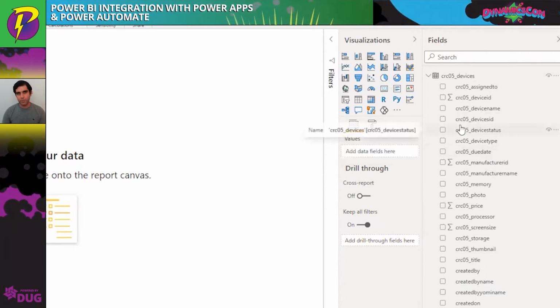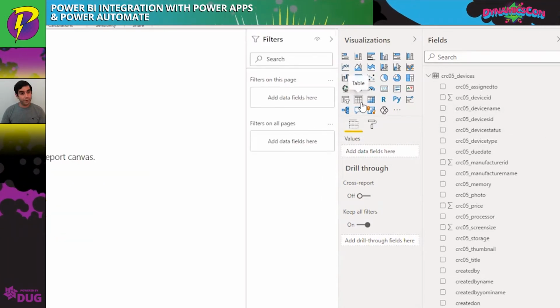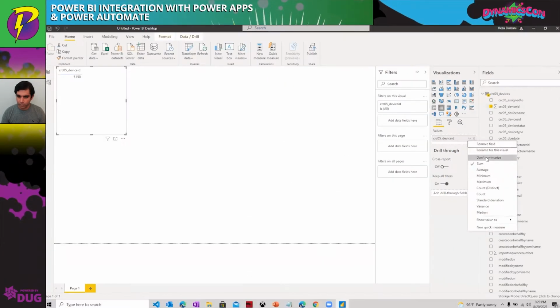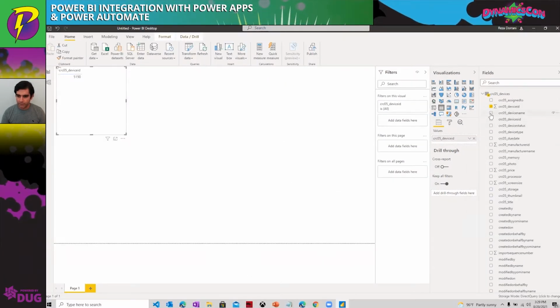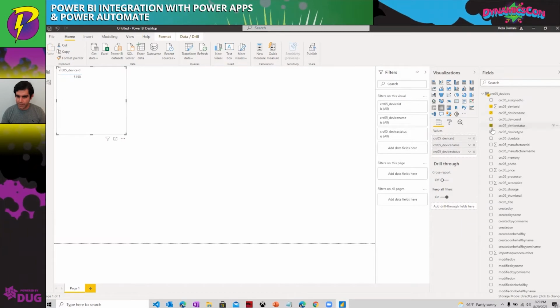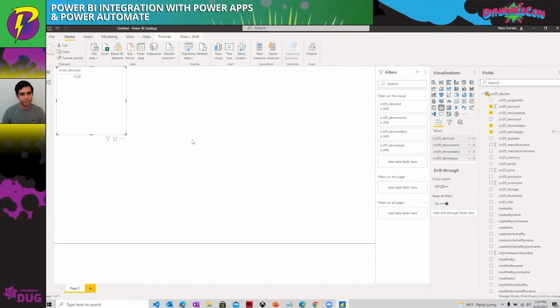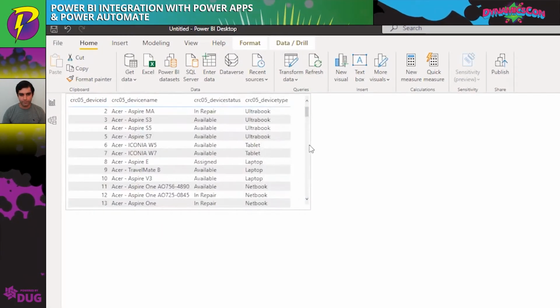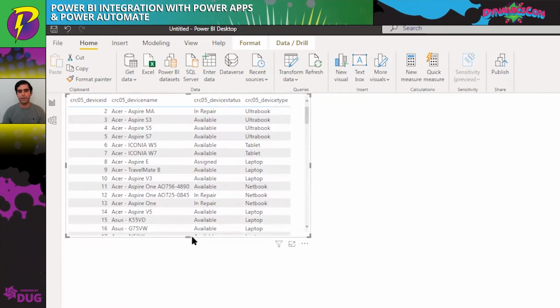Now, for the purpose of this demo, I'm going to keep it extremely simple and create a couple of visuals. So for the first visual, I will add a table. And in this, I will showcase different pieces of information. I'll put the device ID. I won't summarize this. I'll give the device name, the device status, and maybe the device type. So all of these fields I have added to this specific visual in my Power BI report. And that's the data that's coming in from my database.